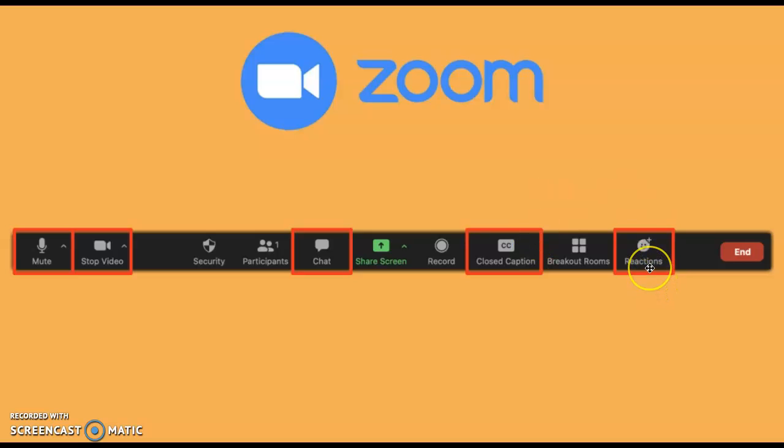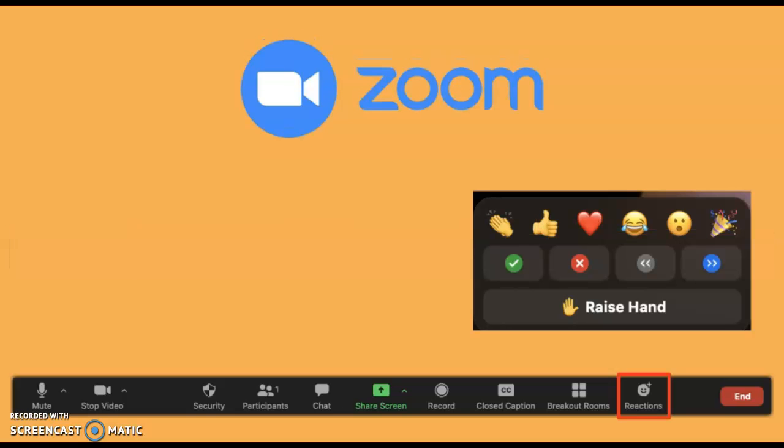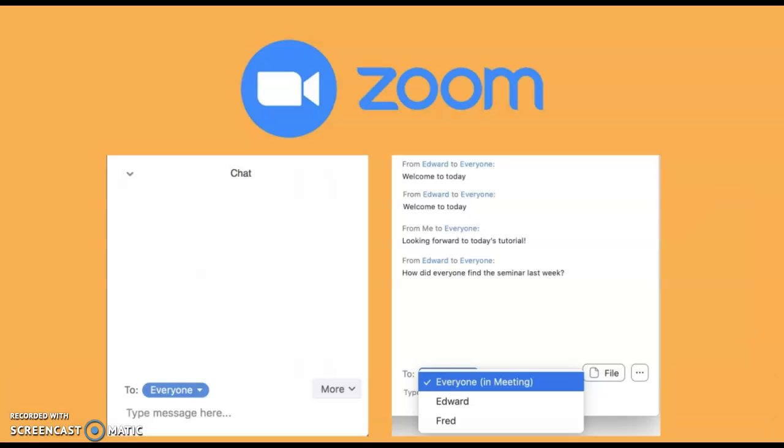And then finally, there is reactions, which will come up, and they will look like this. And you can use emojis. The biggest one to use is raise hand if you want to say something. But you can interact with any of these emojis, and they'll come up in chat. That's an easier way if you think that typing will take too long or anything like that in the chat function.